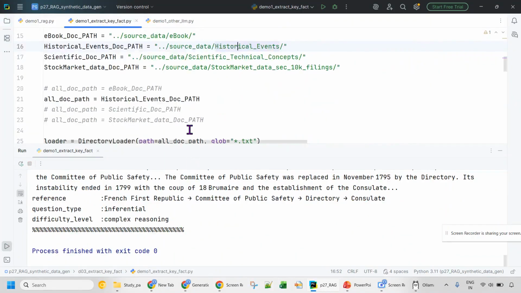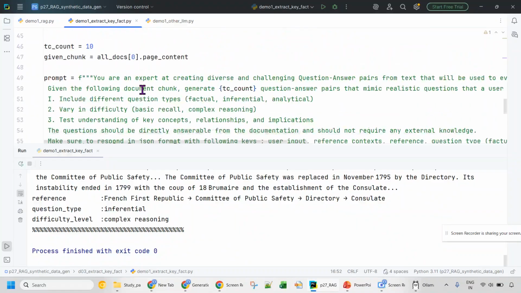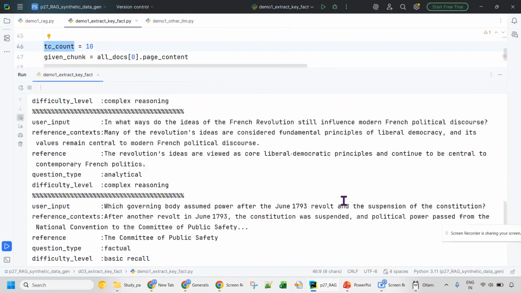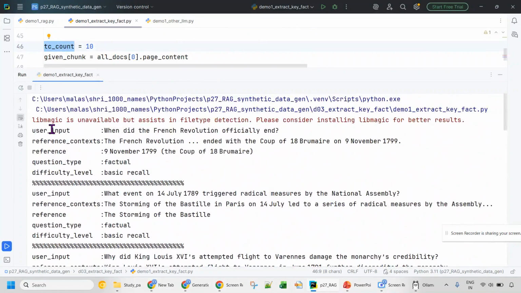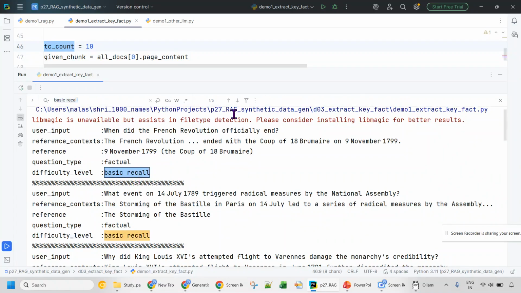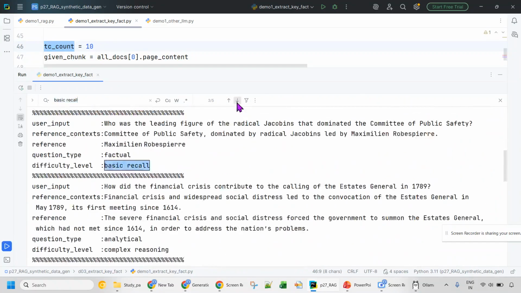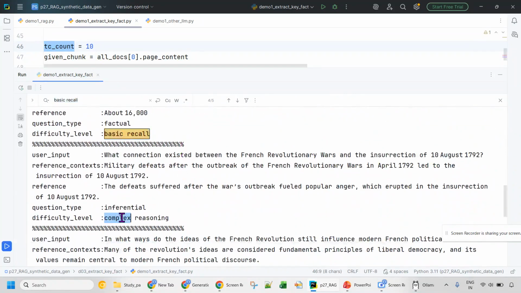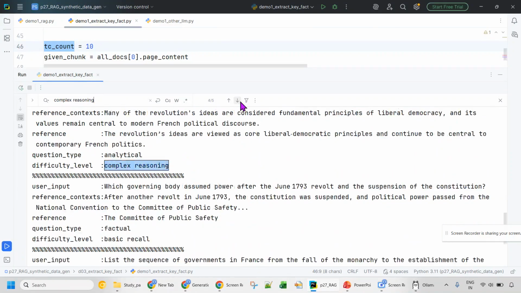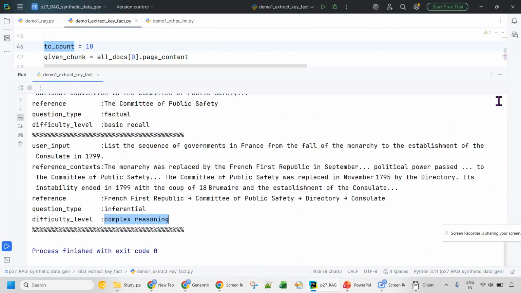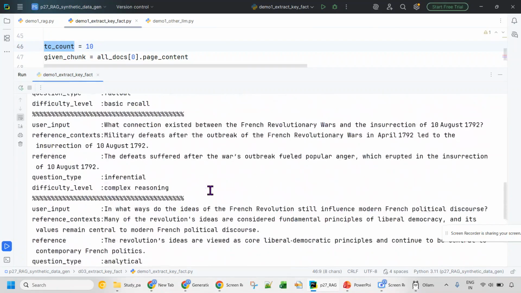Okay. Right. So now if you see, I asked for 10 test cases or 10 test data set. Let's see what happened. So right, user input, reference context, reference, question type, difficulty level. Okay, so basic recall: there will be 5 test cases which are basic recall. Then complex reasoning: there will be 5 test cases with complex reasoning. So 50-50, right? Okay, so let's take some random one.